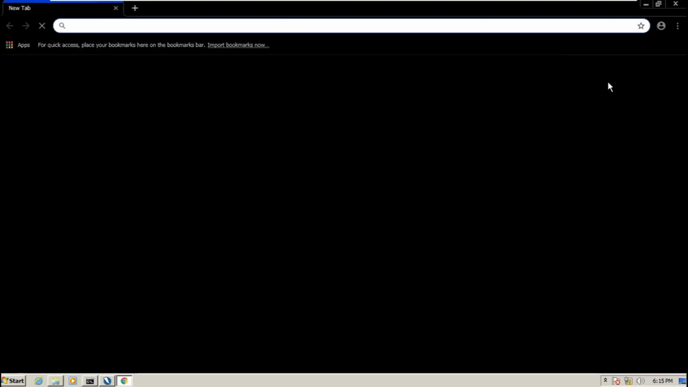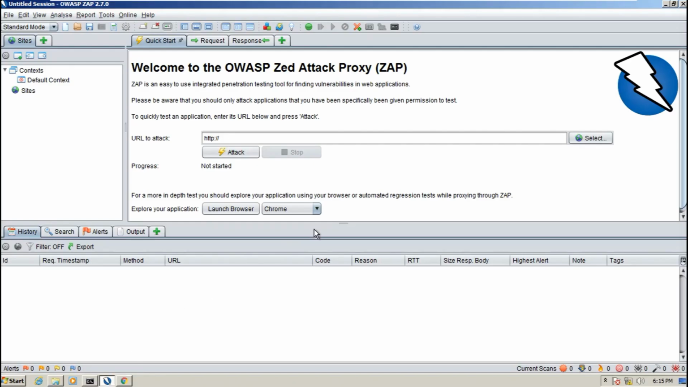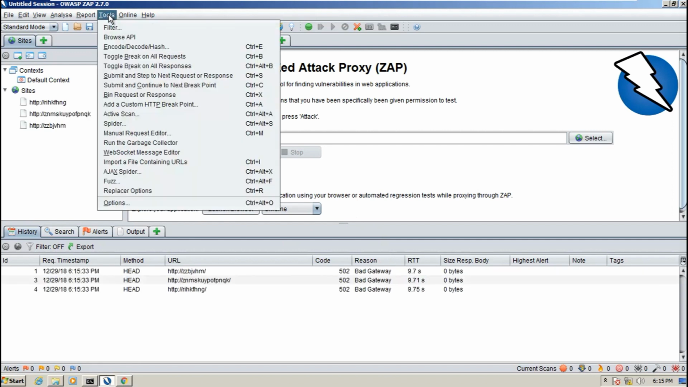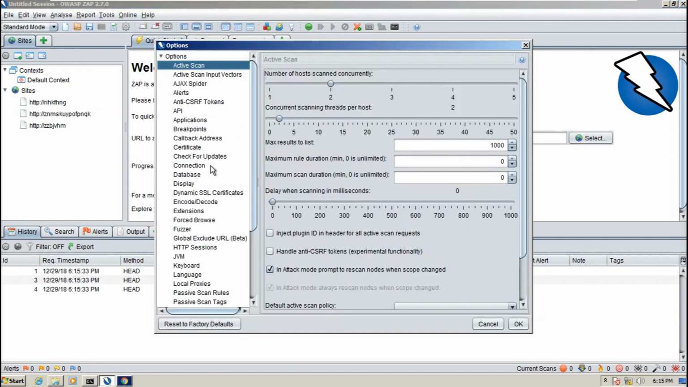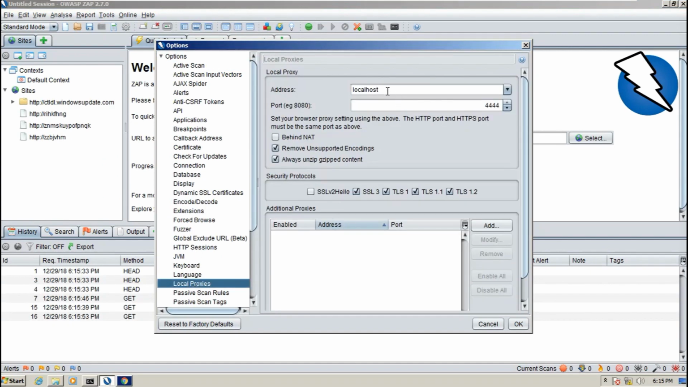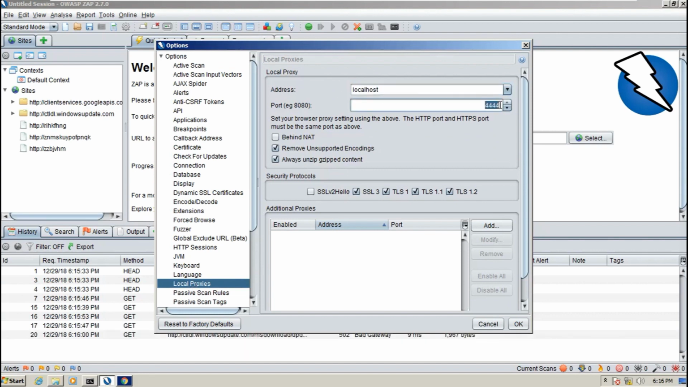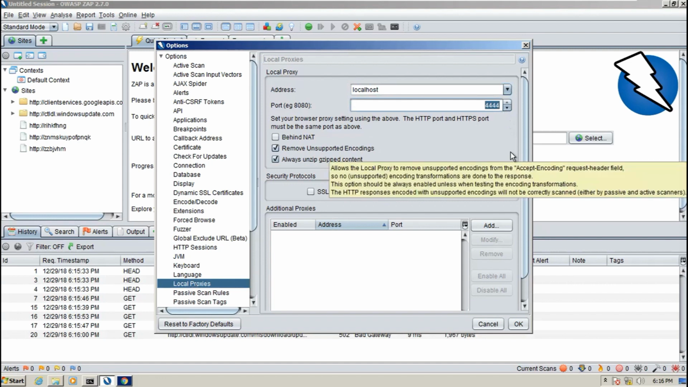In this case, I'll be using Google Chrome. Now, the first thing you need to do for Chrome and ZAP is, let's go back to ZAP. Select Tools in the menu, then select Options, and then select Local Proxies. Notice that I have set the address to localhost, and then set the port. This port can be anything, like 1234 or 4444 or 5555.